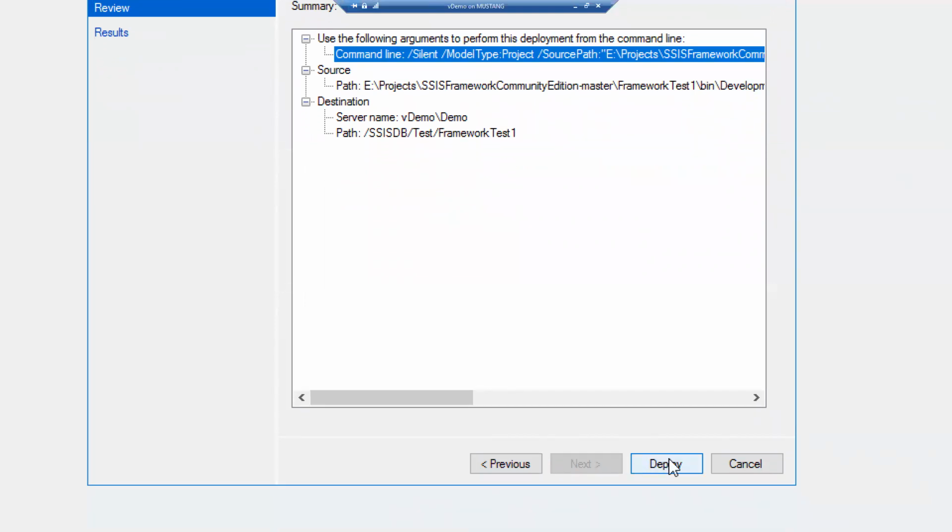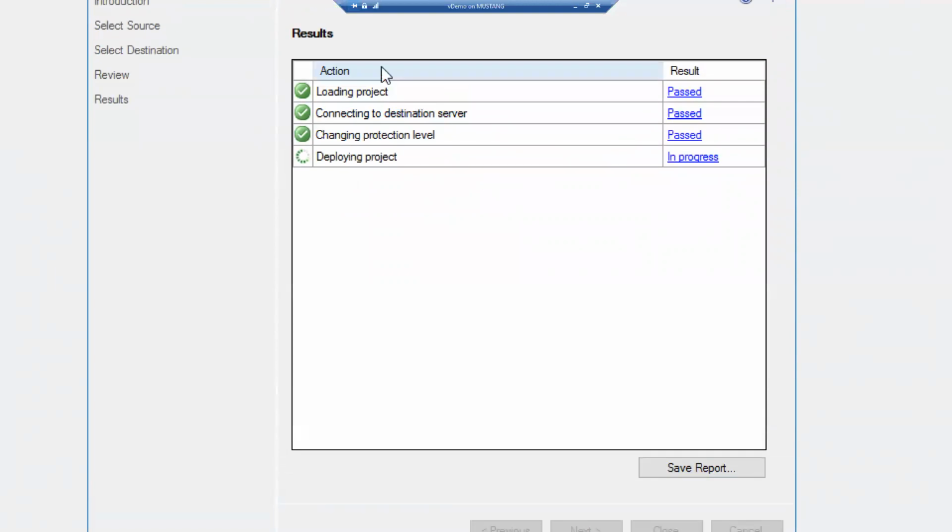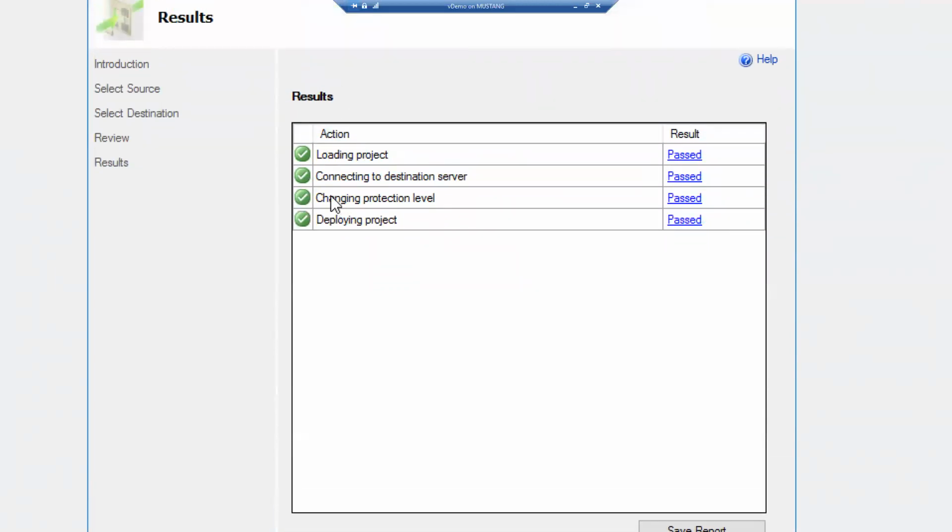So just be aware of that. When I click deploy, it runs through the deployment wizard. Note this third step, changing the protection level. This is one of the reasons why don't save sensitive doesn't work when we're running in debug mode. It's not one of the reasons why, but it's related to that.